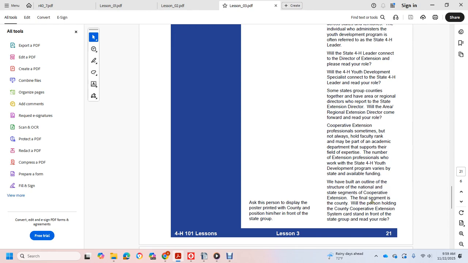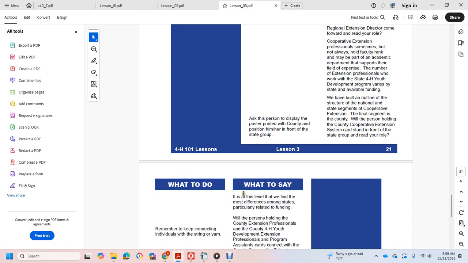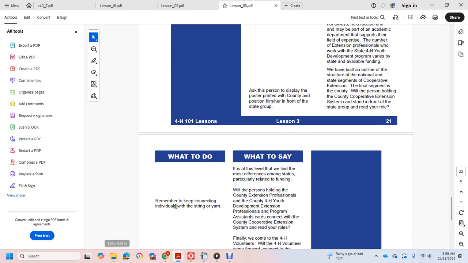The final segment is the county. The person holding the county cooperative extension system card, stand in front of the state group and read your role. At this level we find the most difference among the states, particularly related to funding. Remember to keep connecting each individual with a string of yarn. The persons holding the county extension professional, county youth development extension professional, and program assistant cards, connect to the county cooperative extension system and read your role.